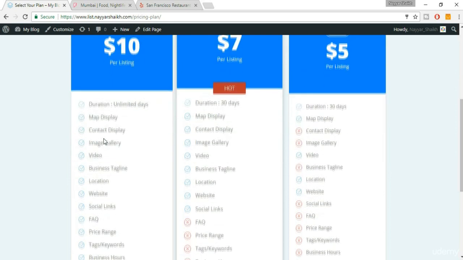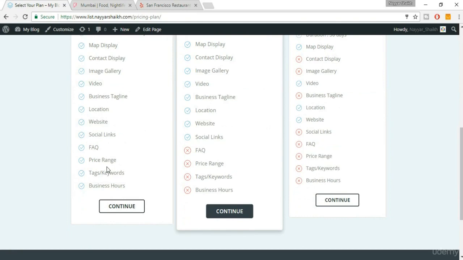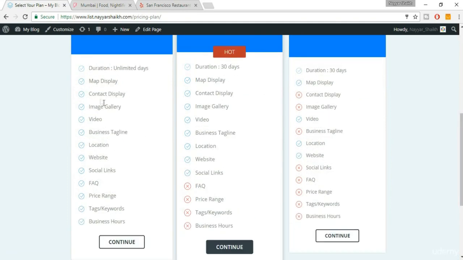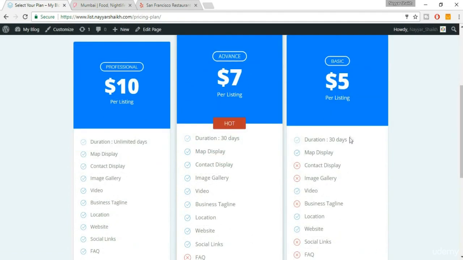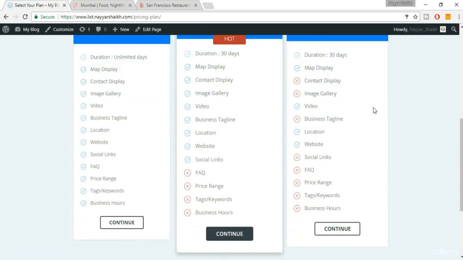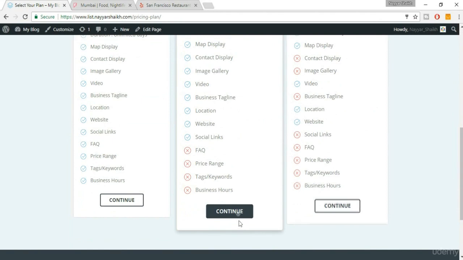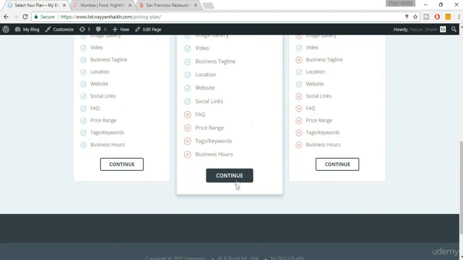Obviously, it's all up to you to change the prices and change all these features, whether you want to enable them to add features or not. You can also make this free. Instead of $5, the basic plan can be free. It's all up to you. Okay, so let's select the advanced one and click on continue.